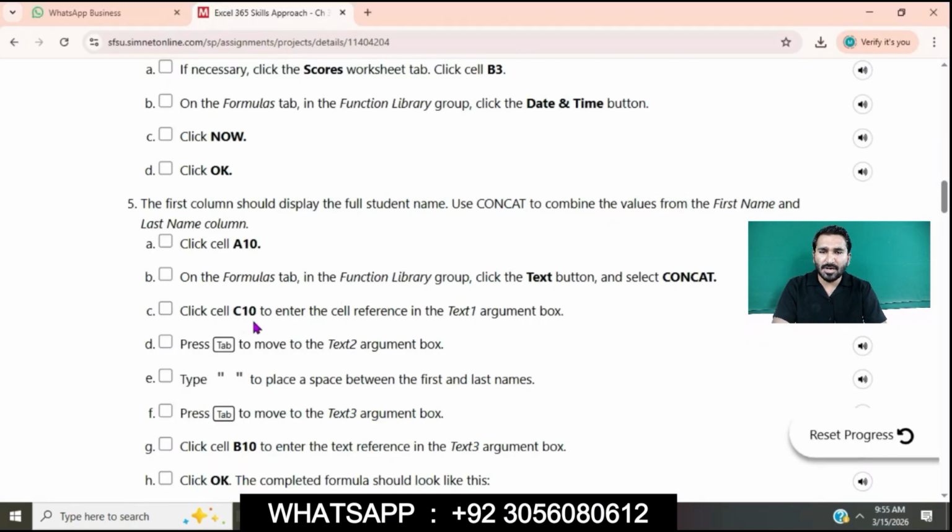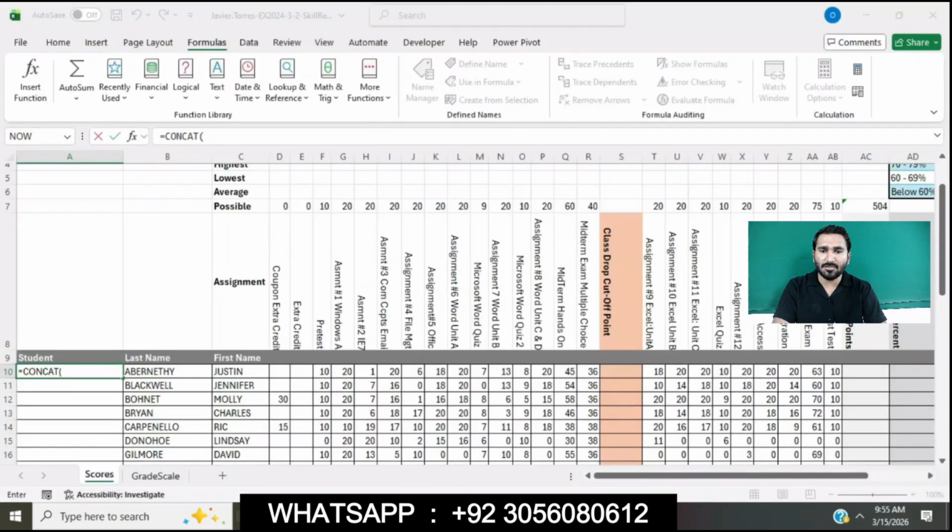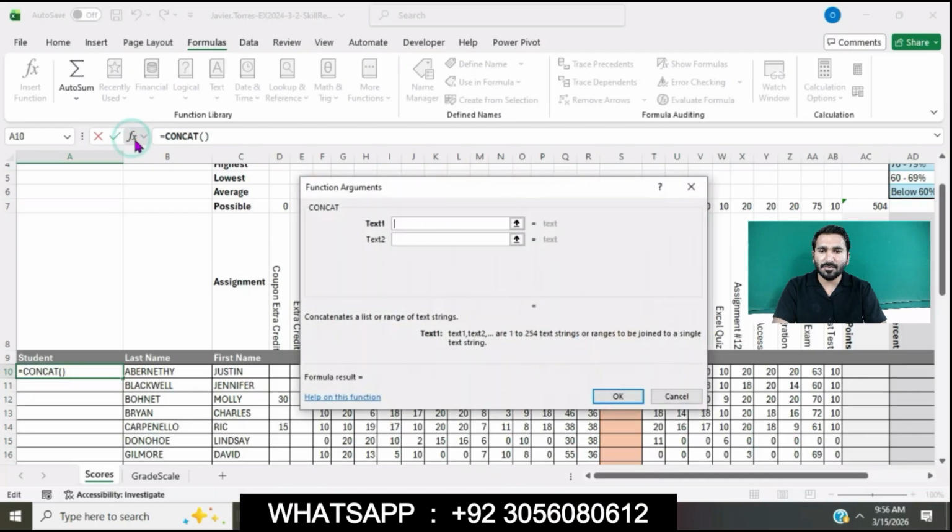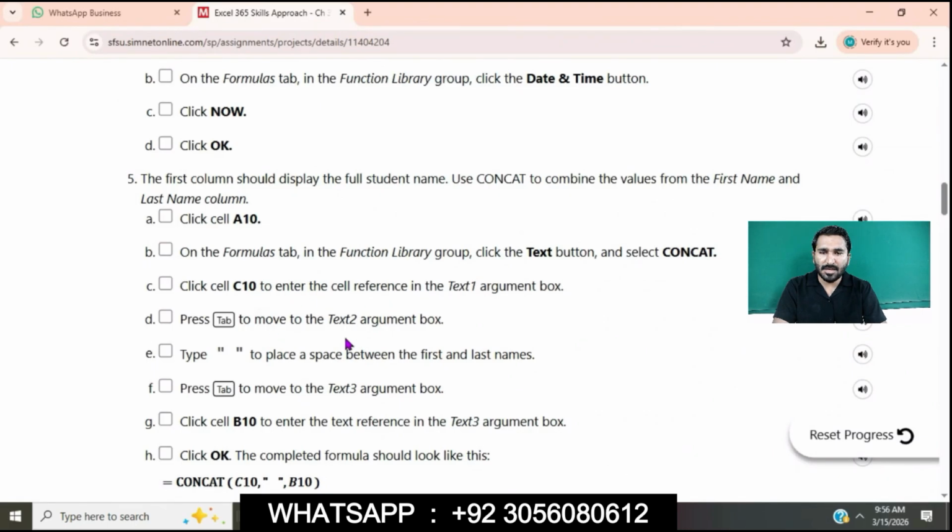Click cell C10 to enter the cell reference in the Text 1 argument box. We will open this Function Arguments and Text 1 is cell C10. Press Tab to move to the Text 2 argument, then we will type a space in quotation marks to place a space between the first and last name. Press Tab to move to the Text 3 argument box. Click cell B10 to enter the text reference in the Text 3 argument box. Click OK.